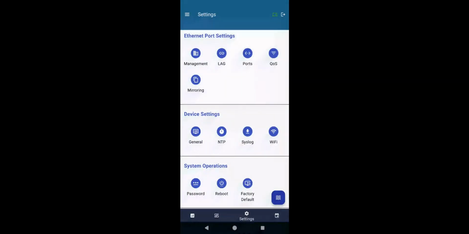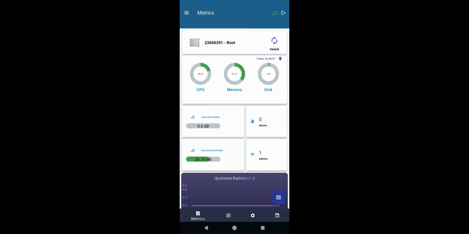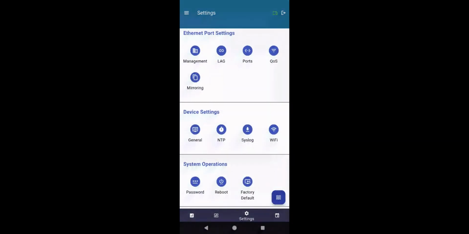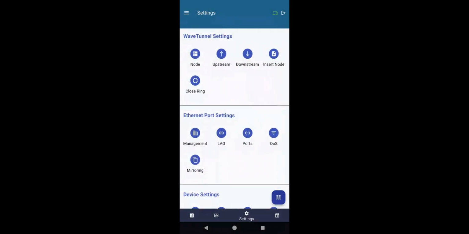Next, we will move on to settings. The settings portion of the Airvine mobile app is where all the configuration of the nodes is done. We see here WaveTunnel settings, Ethernet port settings, device settings, and system operations.